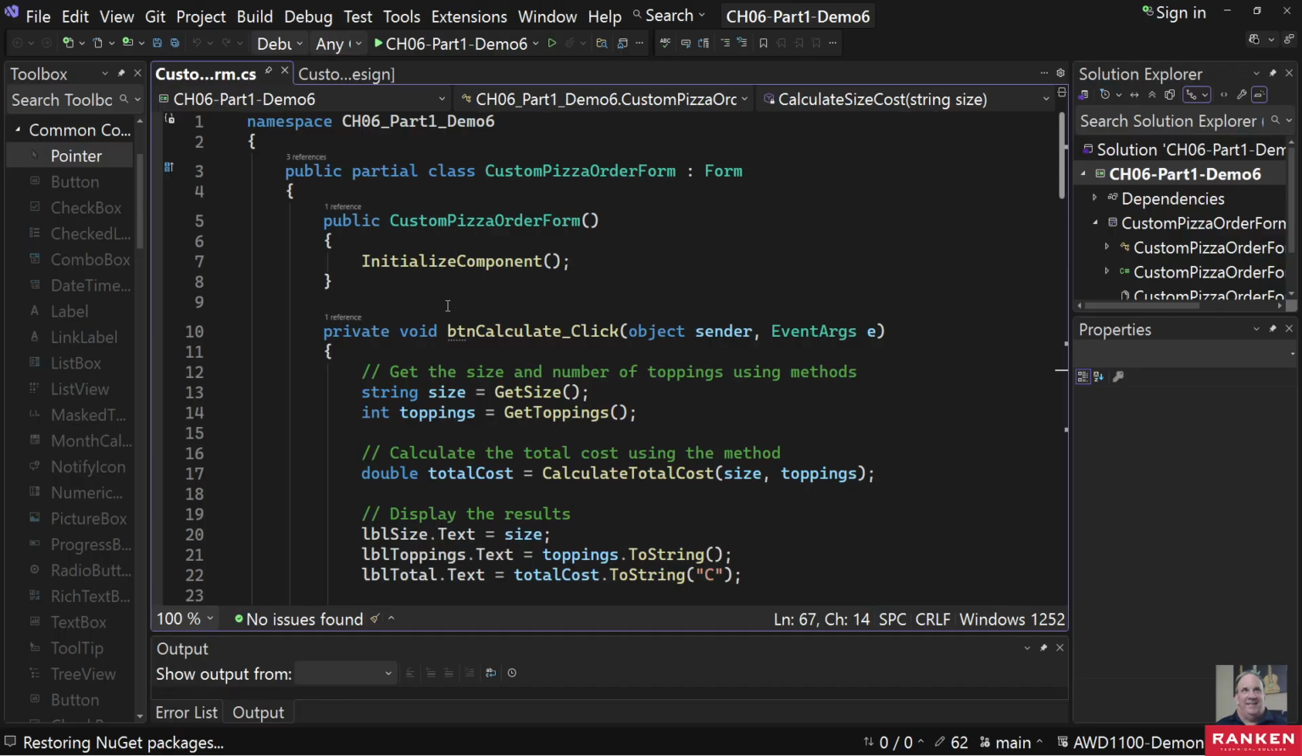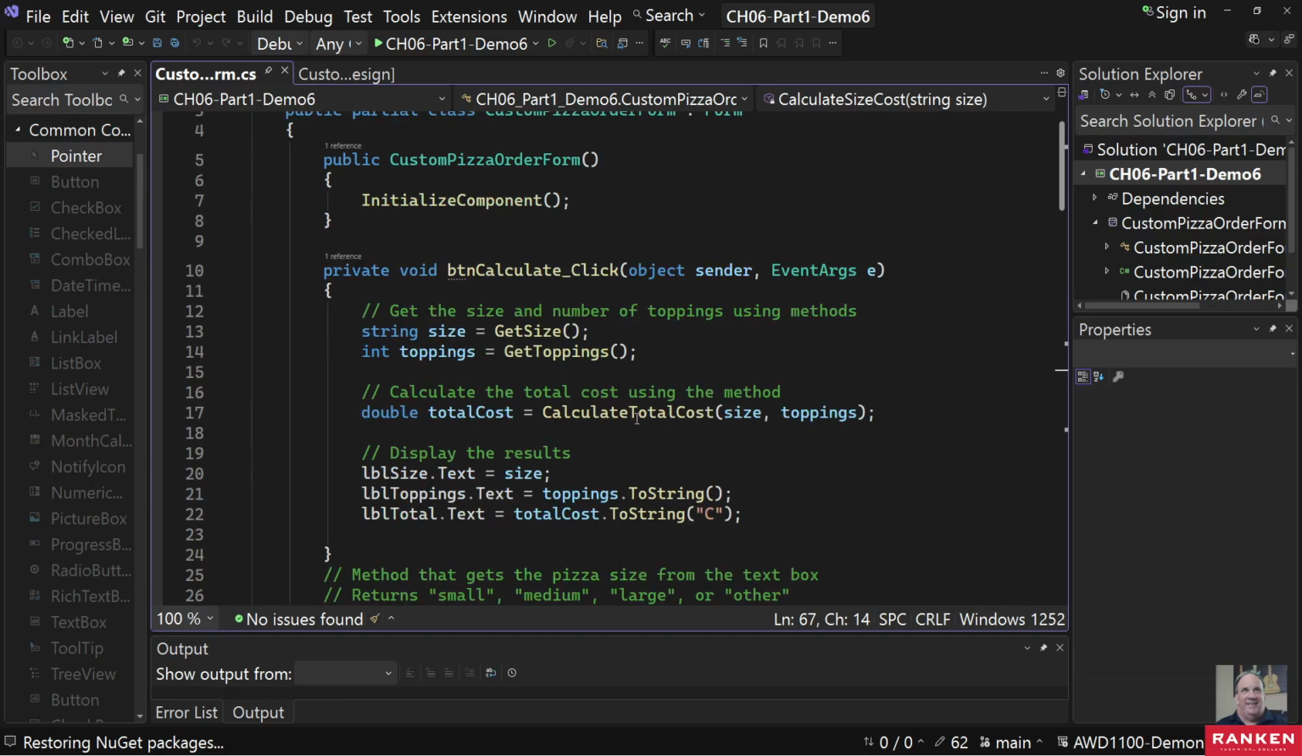So no defined class type variables or anything or arrays. Don't need any of that. All right.